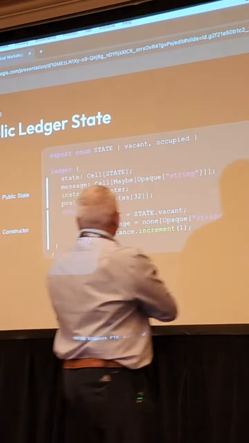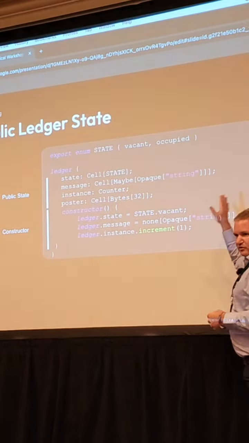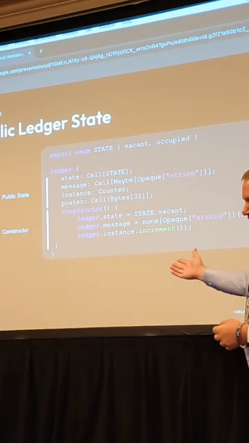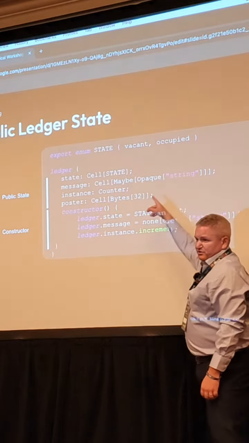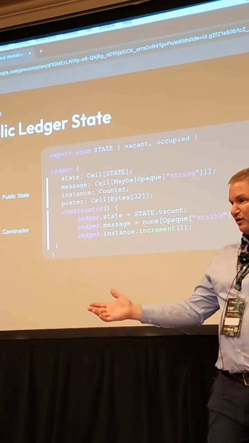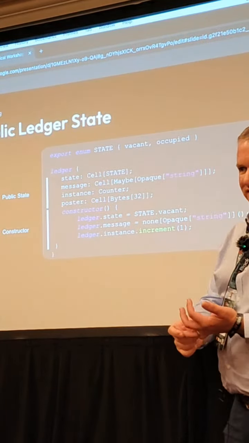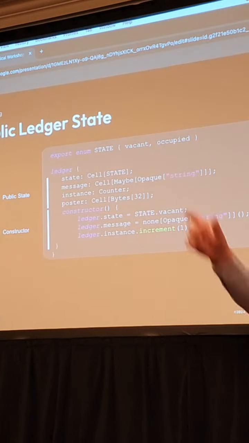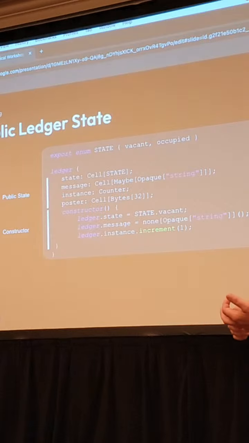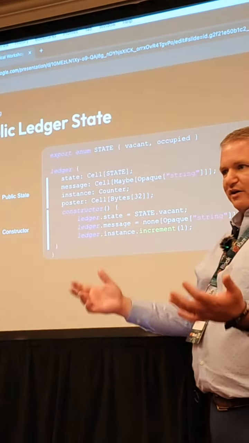The next line, the message line, this is a little more complicated. Similar structure, you have the identifier, right? We call it a message. A message is a cell, so something that the ZK circuit can update that might have a value, so that's where the maybe comes in. And then that value is actually opaque to the circuit. The circuit doesn't care what message you're putting up. It just wants to know, do I have one or not? So that definition of what a message is allows this to be something that the circuit can update. So for example, if you have it, it can wipe it out. But the circuit doesn't actually need to know what the value of it is.